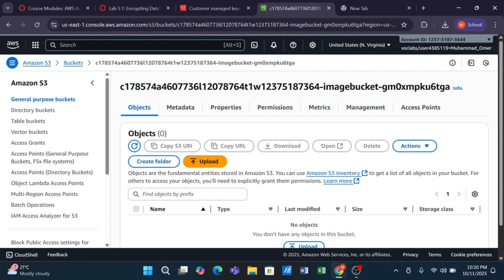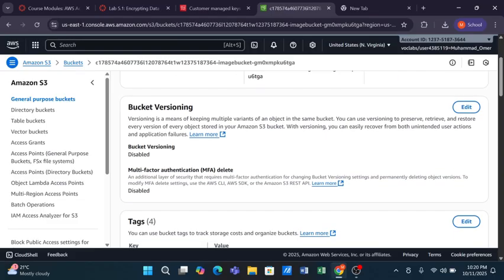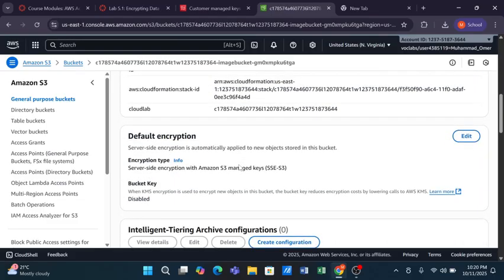Now next we will go to the properties tab and see the default encryption. Okay, here it is. Server-side encryption with Amazon S3 managed keys. In the default encryption, we notice that the setting is currently disabled. As we can see here, it is disabled.